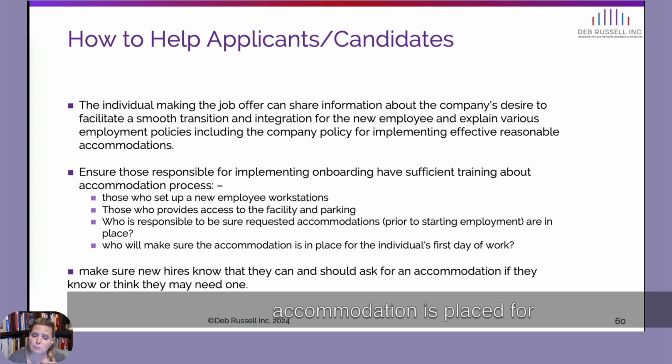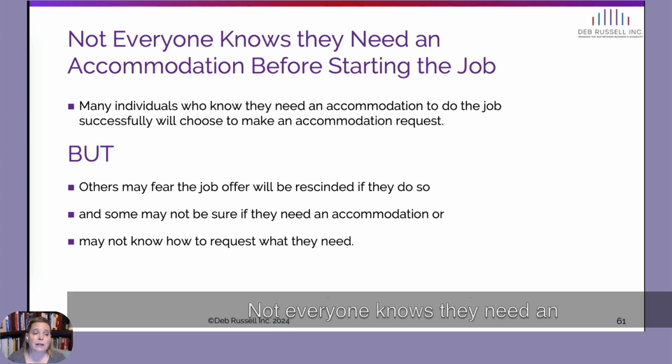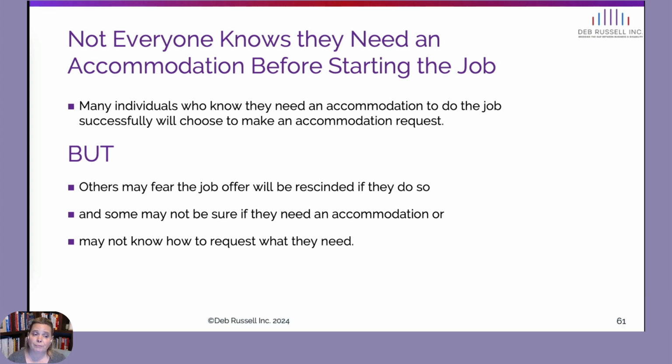Who will make sure the accommodation is placed for the individual's first day of work? I am hoping it is the person who's in charge of accommodations in general, but if you have a big enough place and you can divide it up among a team, just make sure nothing falls through the cracks. And make sure new hires know that they can and should ask for an accommodation as soon as they know they need it. Not everyone knows they need an accommodation before starting their job.